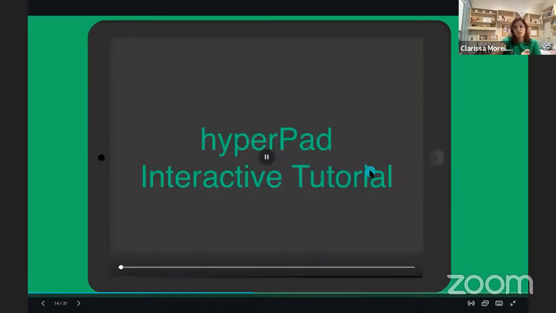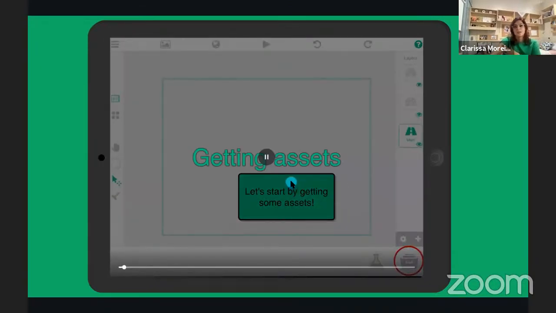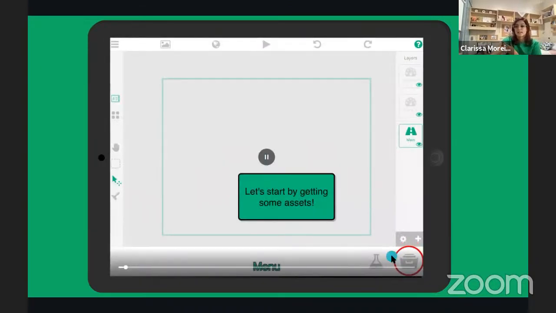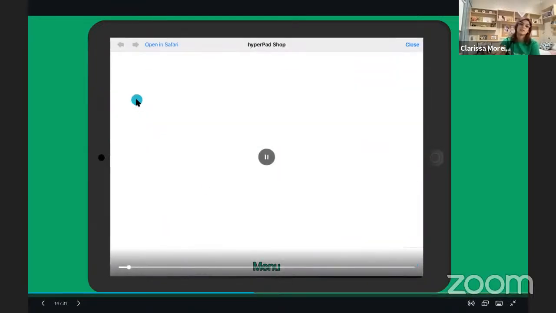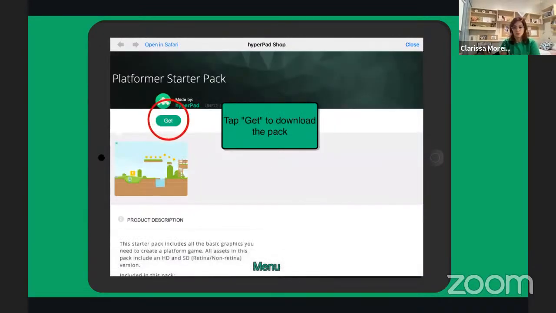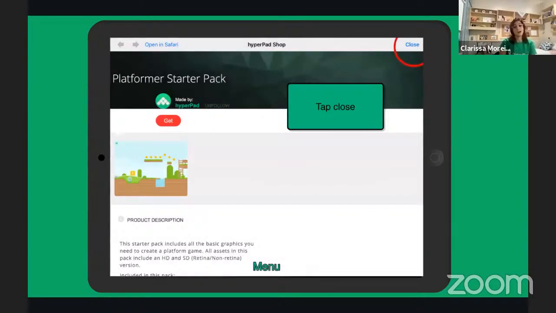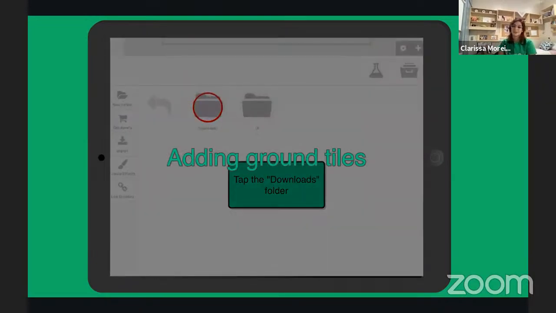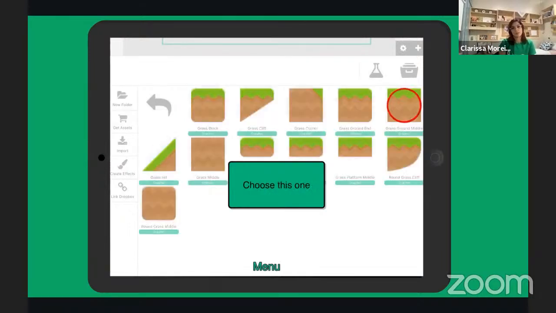So basically, to launch, you go here to the help section and you launch an interactive tutorial. How you get access is you click here on this little folder, get assets. We did that together. There's a whole Hyperpad Shop available to you, or if you want, you can create your own assets. It's really for everyone. Let's add our background. Let's start with the grassroots.